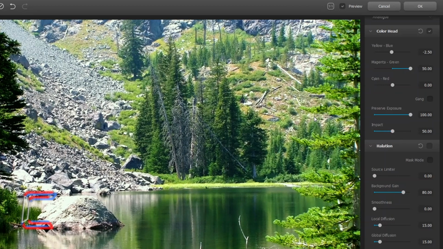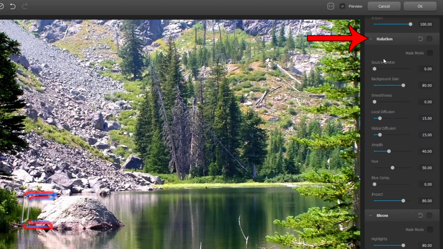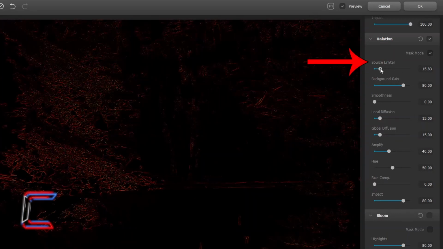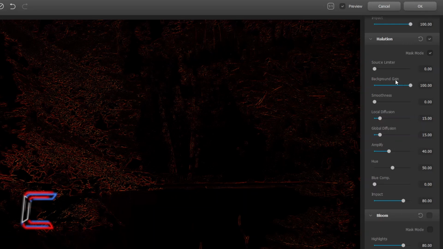The halation settings enable the end user to apply outlines to the props and settings that feature in the image. If we tick mask mode here, having a low value set for source limiter allows more subject outlines to be identified from your photo. Further outlines can be detected with an increase in background gain, enabling the lighter content of your photo to be detected by the software.